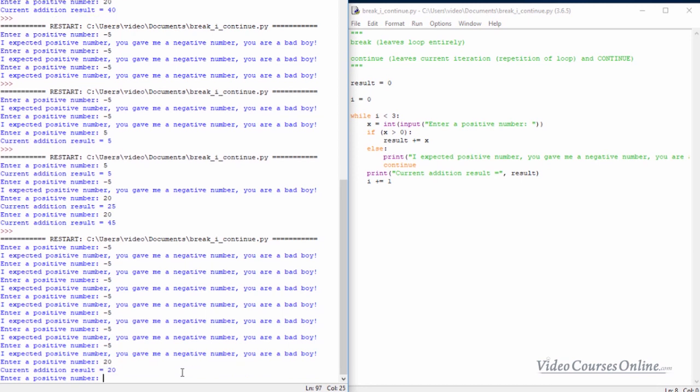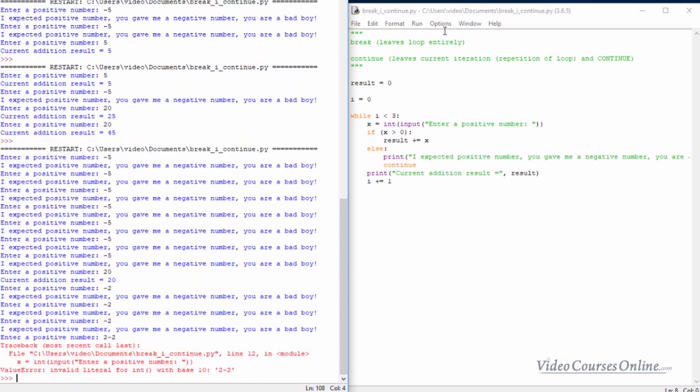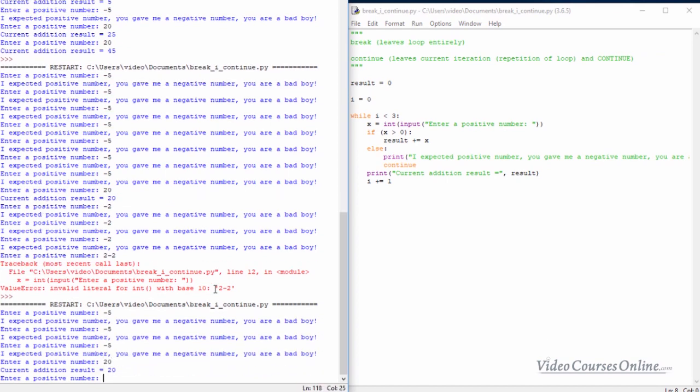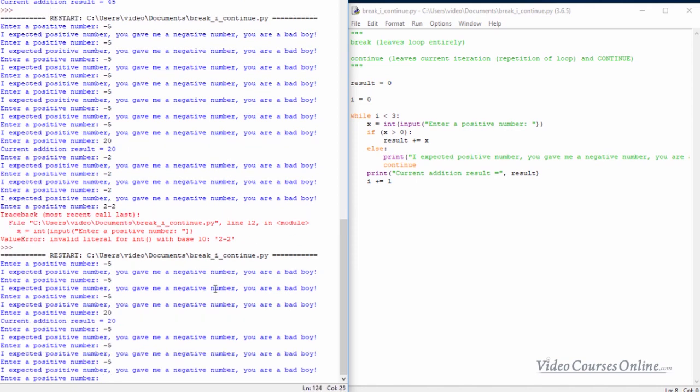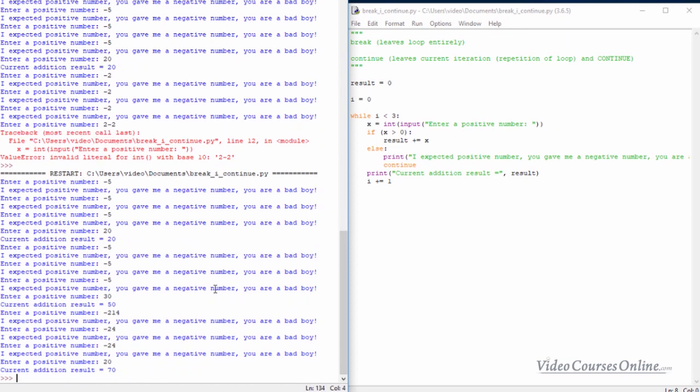So when we do something like that, and then we again, for example, put negative numbers. I typed something wrong here, sorry. Let's run the module again. So -5, -5, -5, and for example 20. And then -5, -5, -5, and then for example 30. And then 20. So we need to type 3 positive numbers as we wanted, right? We assume that our program should add 3 positive numbers, and it should not stop execution until we get 3 positive numbers. So now it works like we wanted.